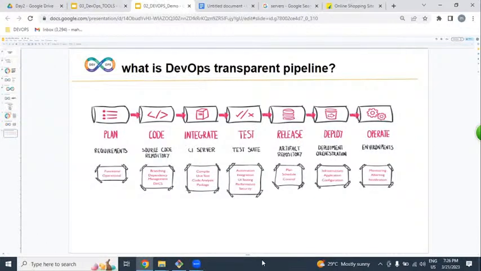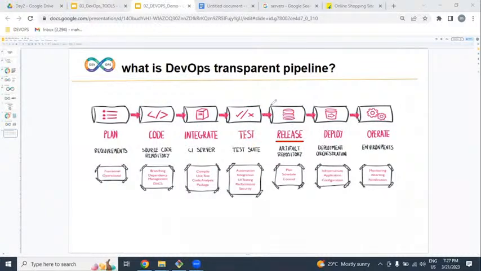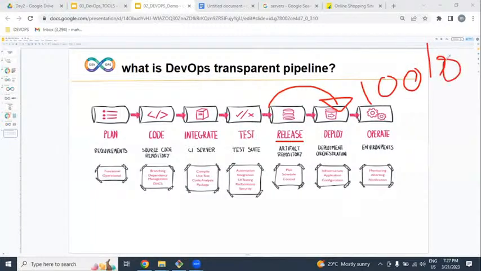These are all the tools we are going to be learning while implementing this DevOps transparent pipeline. By using these tools, we are going to be implementing CI, continuous integration, making working software, then continuous delivery. Once it is delivered from release, we are going to be placing our application, meaning website, on hundreds of servers in an automated way.